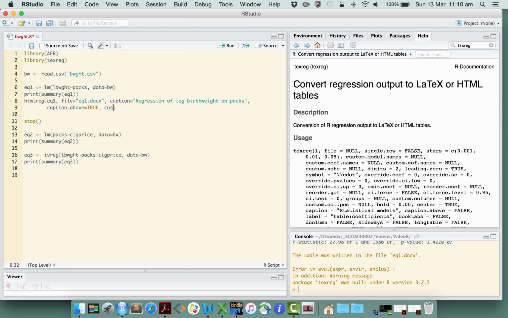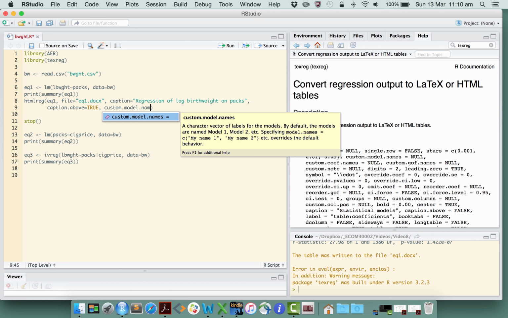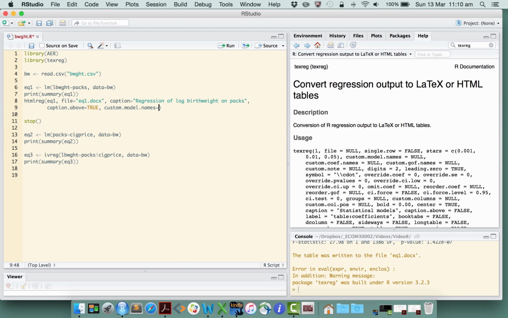In this case, let's just go custom model names. Okay, a character vector of labels for the models is what it says. And in this case, we've only got one model. We're going to have 2 models soon. So I'll just call that question 1A, isn't it? So we'll now have that inserted as the name of that column.